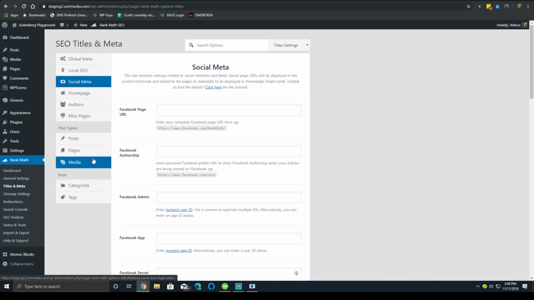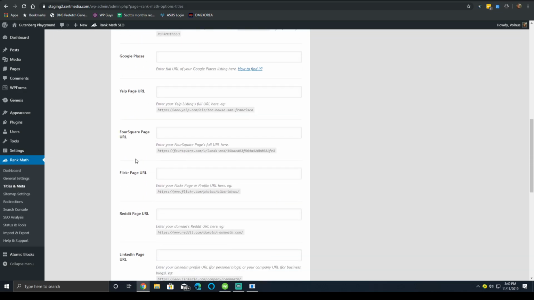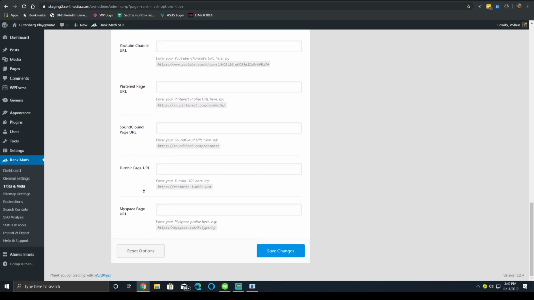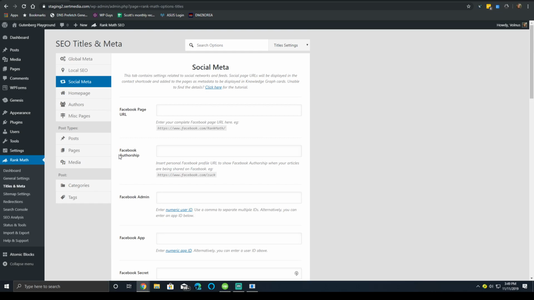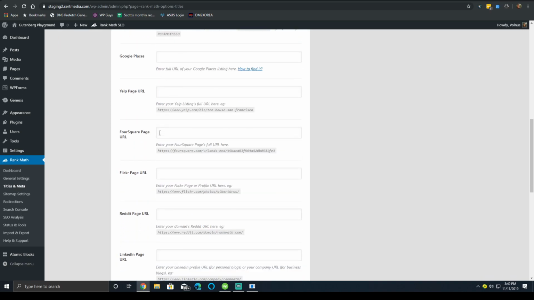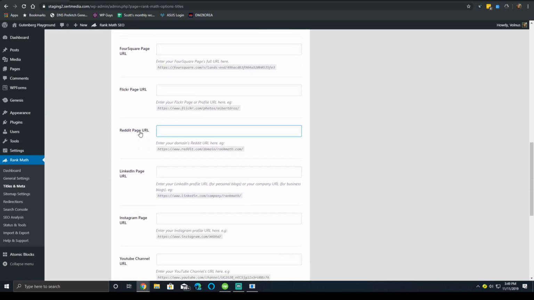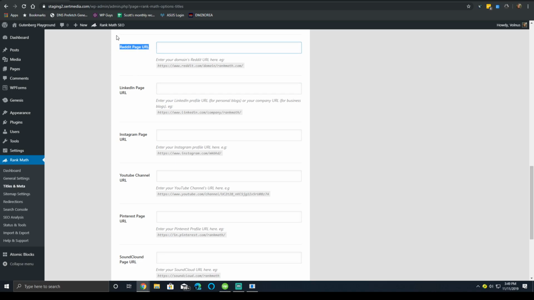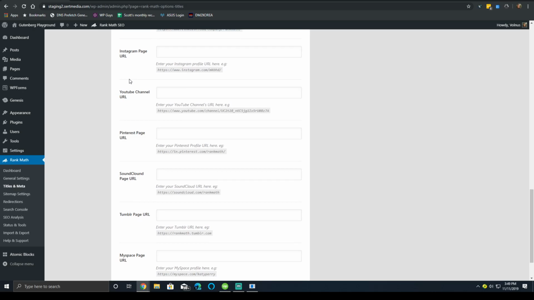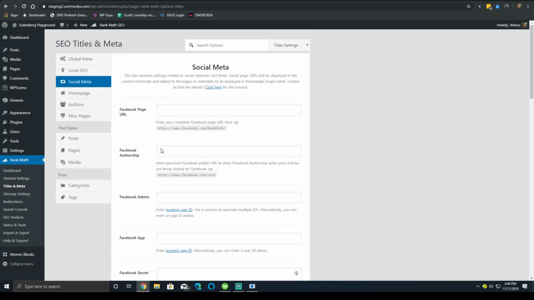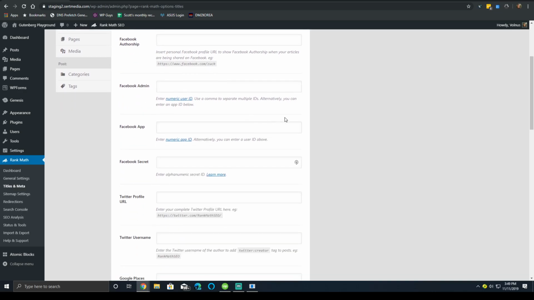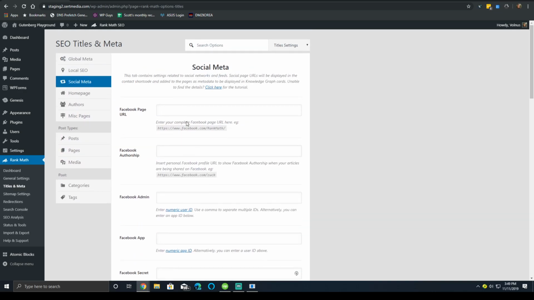Social meta, this is exactly what you would expect. It's the Facebook and the Pinterest and your Tumblr and your MySpace pages that you want included that can be shown in knowledge graph data. You want to paste them all here that you support. Some of the ones that may be listed, I don't know if they're directly supported currently. For instance, I don't believe Reddit is actually supported to display in knowledge graph, but the option is there. But you'll want to fill out all the ones that you have. Don't just spin up a bunch of social media pages for the sake of filling this out. This won't do much for your ranking.